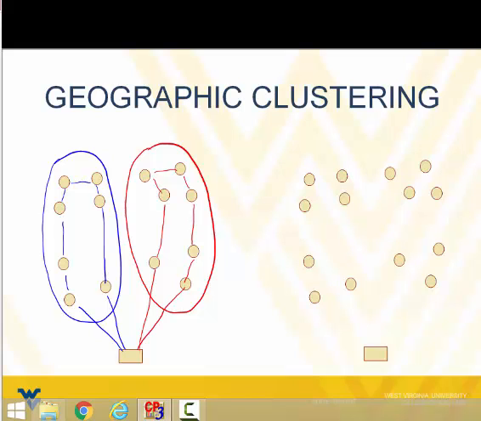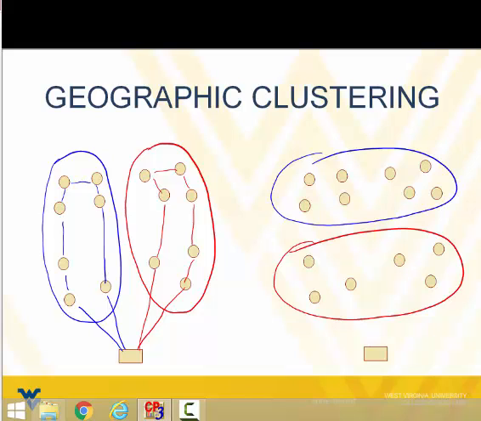Or we could do more of a north and a south type of clustering. So all of our customers in the north part of the region, we serve with one vehicle, and all of the customers in the south part of the region, we serve with another vehicle.